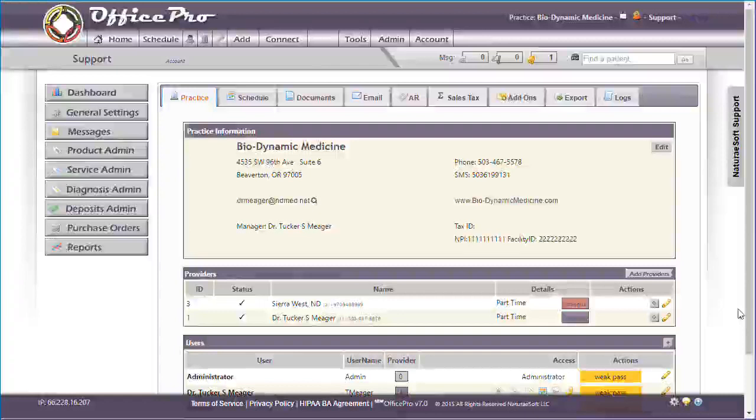The Practice Settings tab shows basic contact and identification information for your clinic and allows you to add and edit the providers and staff who use the system. At the top of the window is the practice information, including the address and contact information for your clinic. Below that is the list of providers, and below that is the list of all system users. Providers will also have user accounts to give them access to your OfficePro services.